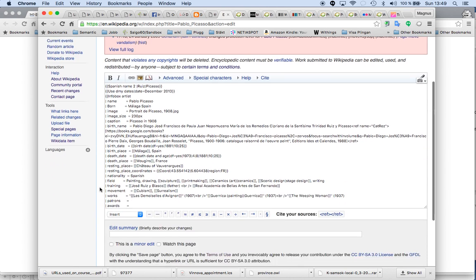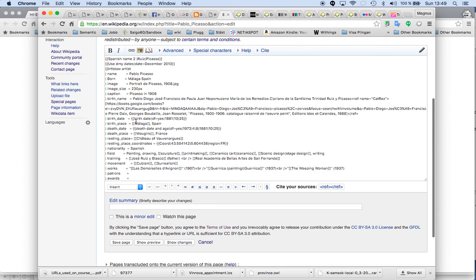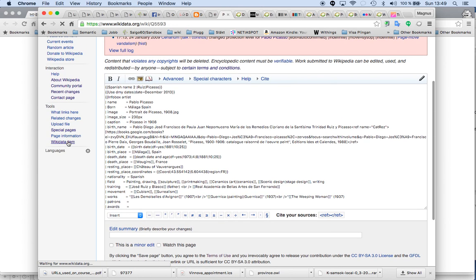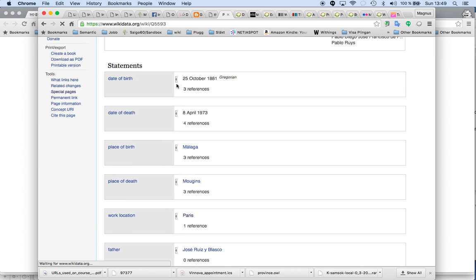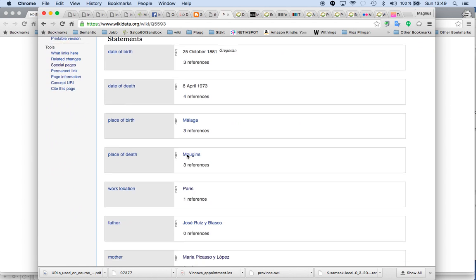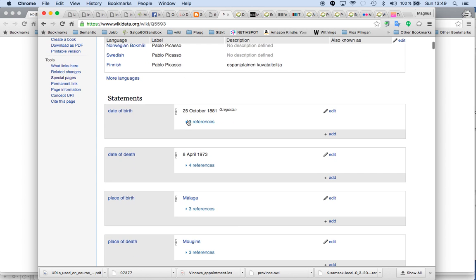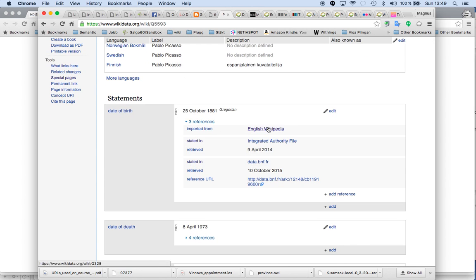So the info box is the feeder to the Wikidata. So here we have the birth date, the death date, nationality, and so on. Then if we go out to the Wikidata item, I'm not a specialist on this, you can see date of birth, three references. Why can't I see from where it came? Here I can see. Took some time. So imported from the English Wikipedia, stated in, integrated, stated in. So then they have it from three different places.